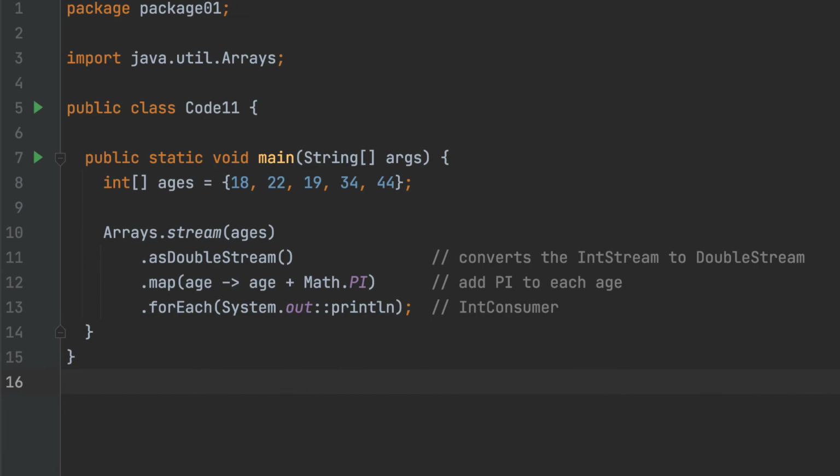We can also convert an integer stream to a double stream. To do so, call the asDoubleStream function. I want to have some fun, and so after converting the integer stream to a double stream, I add pi to each age.